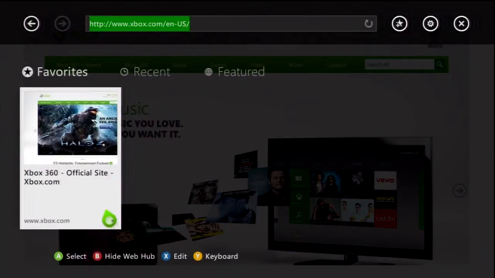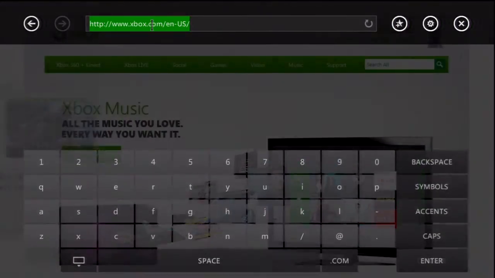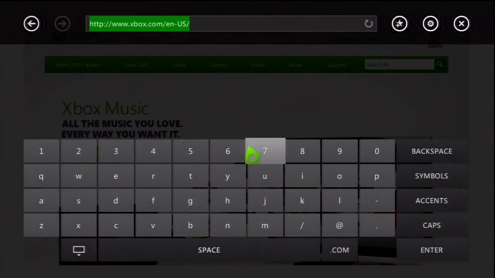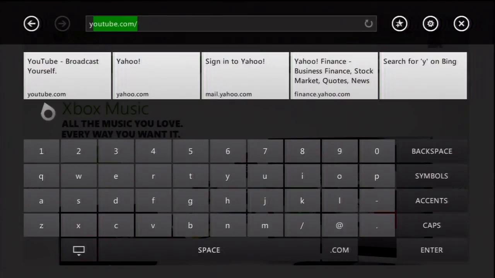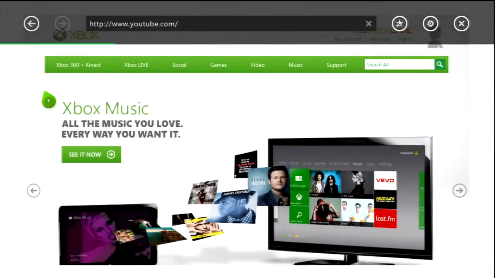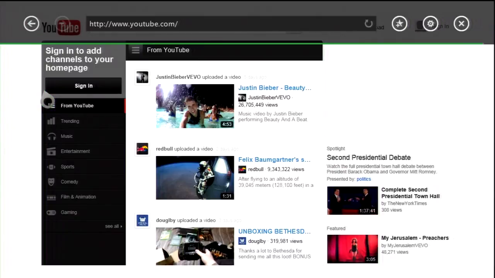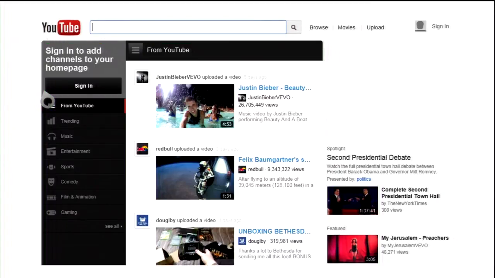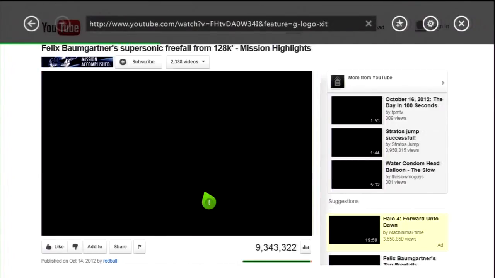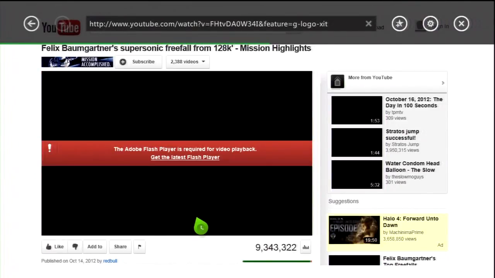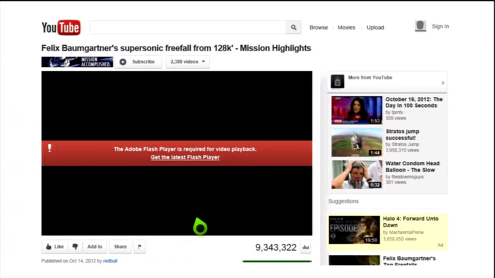But here's one thing that you should know. It is not a Flash browser, which means you cannot look at YouTube videos, for example, because those videos are Flash on the web. It does play HTML5 video, but as of right now, HTML5 is not as prevalent as Flash is. It will be in the future, but it's not right now. So if I wanted to look at that really epic space jump from a couple days ago, you'll see that I cannot watch it. It says Adobe Flash is required for video playback.